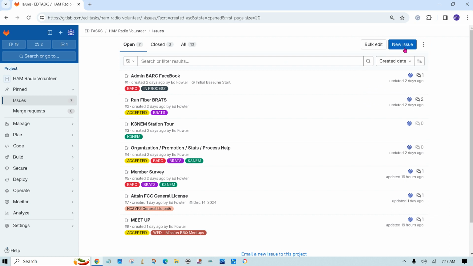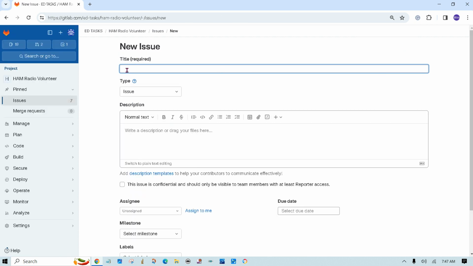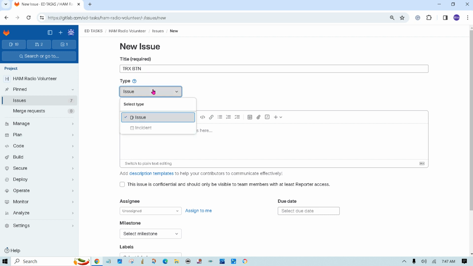So let's go create a new issue. Let's see. I've got a new one to create, by the way. We do have a requirement. That'll be TRX to BTN, and that's just the Baltimore net traffic net, which I listened into last night to get a hang of it. Yes, I actually listened. So is this an issue or incident? And it's just an issue for me.